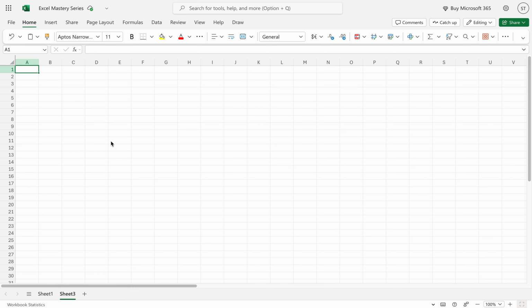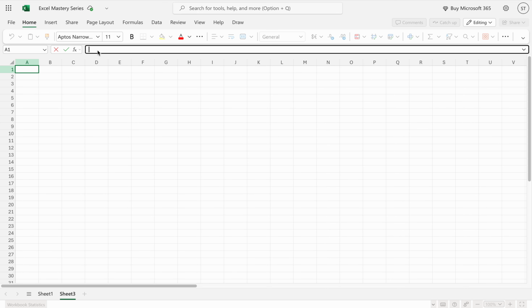Let's start with the basics. Every formula in Excel starts with an equal sign. In formula 1, just go with equal to, and if you want to do a sum, let me just write 10 plus 20, then press enter.